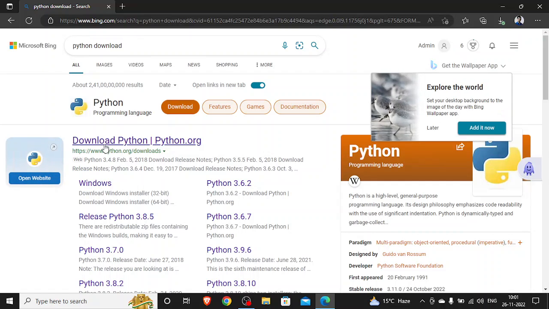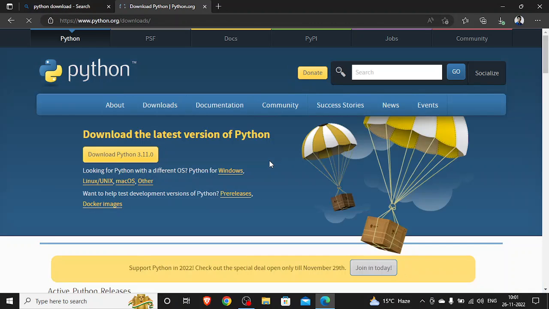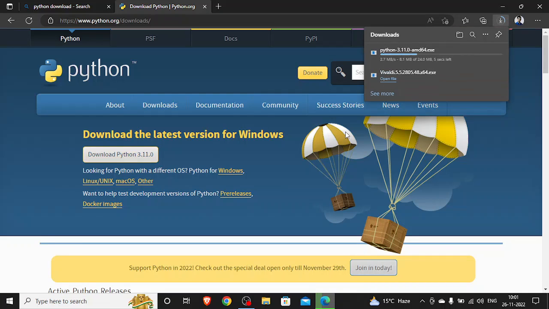And on the first result you will get the website, Download Python. You can see the current release is Python 3.11. So the 3.11 version is the latest. Simply click on that button. So it's now downloaded here. Now open the file.